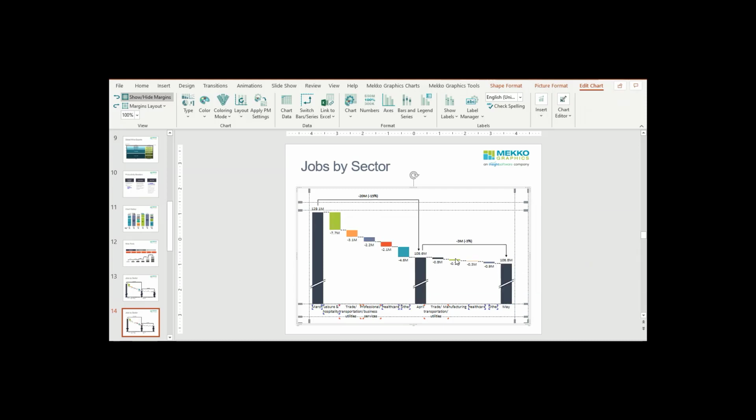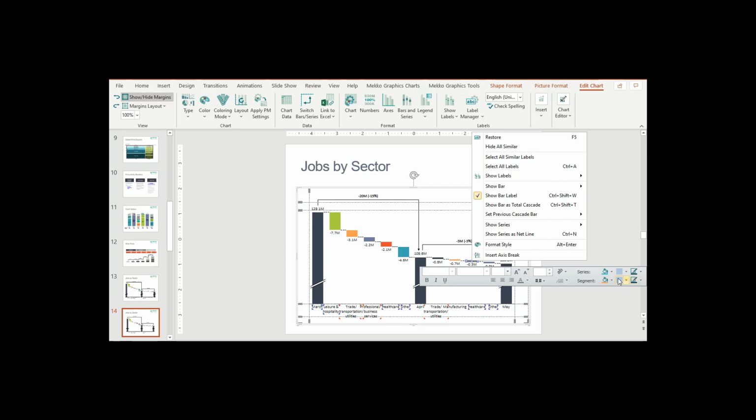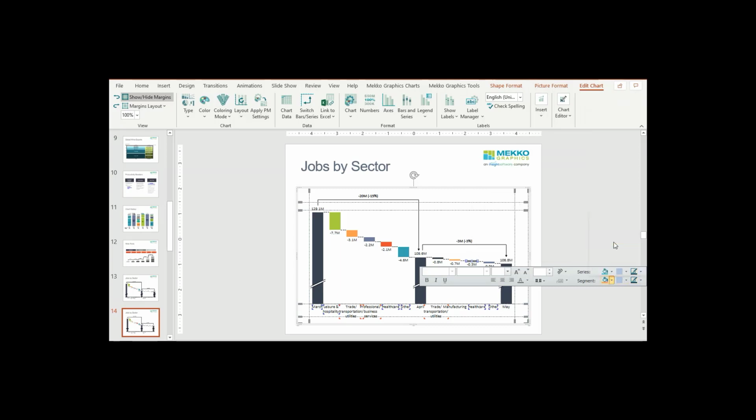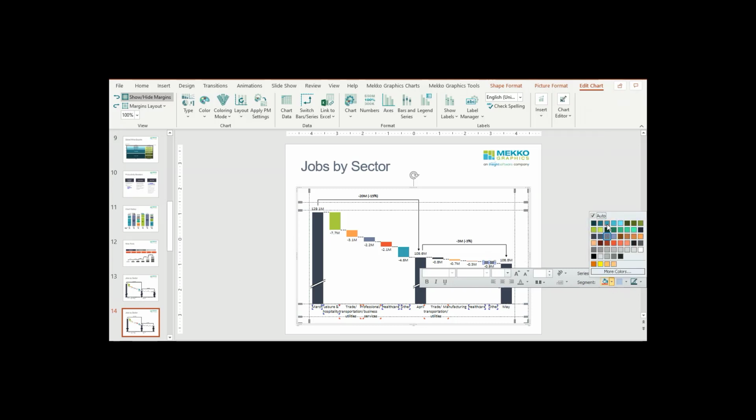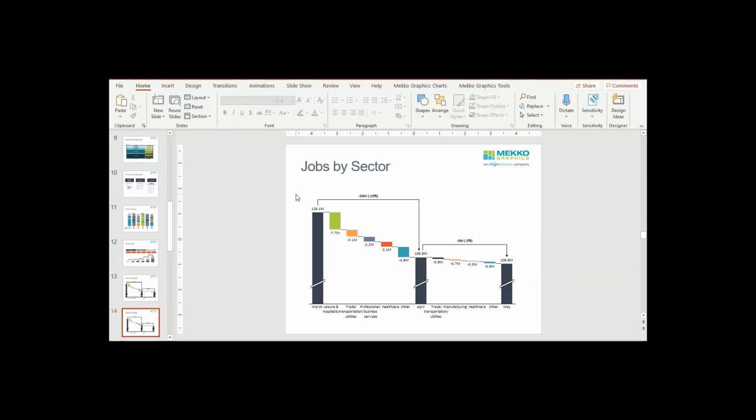So I'll recolor some of the other series. So in this trade and transportation, I want that to be orange, like it is in the first segment. And I also want healthcare to be red. So I'm just clicking on the bar and under segment, choosing the color. Then you'll see the other. I'll just choose the same color. I'll make the other series the blue. And there's your waterfall or cascade chart.